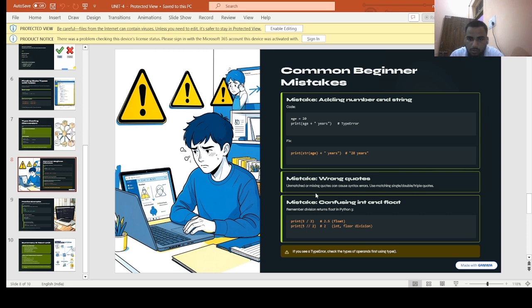Mistake: wrong quotes. Unmatched or mixed quotes can cause a syntax error; use matching single, double, or triple quotes. Mistake: confusing int and float division. Print 5/2 gives 2.5, print 5//2 gives 2. If you see a type error, check the type of the operands first using type. So this is how it works, guys. I guess this part is also clear.